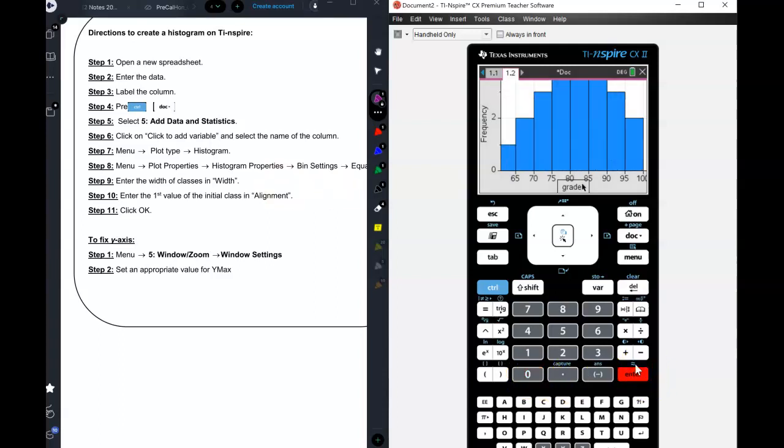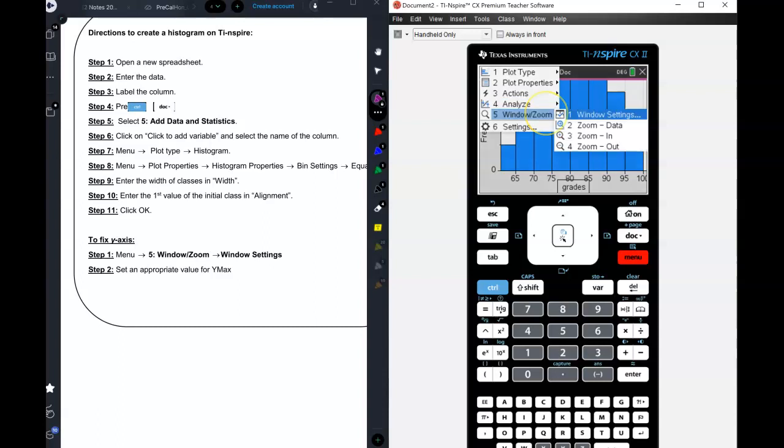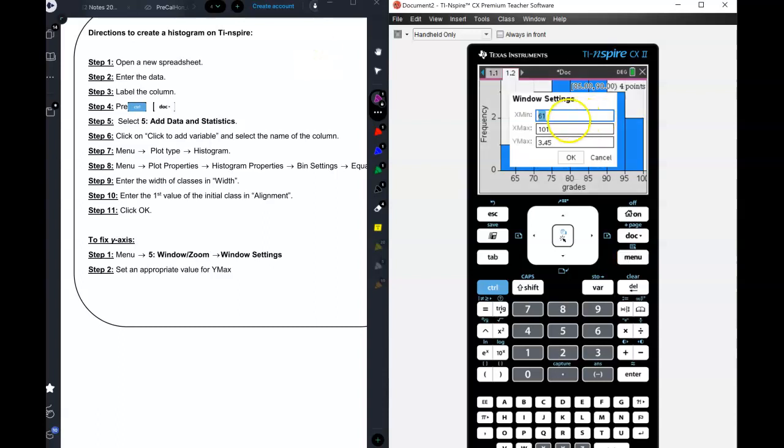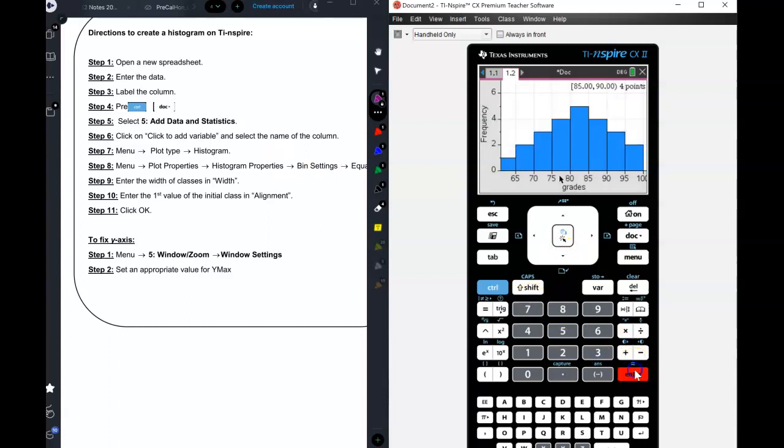That's exactly what we want. But unfortunately, I can't see the stuff above. That is down here. To fix the y-axis, go to Menu, Window Zoom, Window Settings, and then what do we want for y max? Okay, obviously not 3.45. Why don't we make it like 8 or something, or 7? Oh, look at how beautiful that looks. Do you see how beautiful that looks?